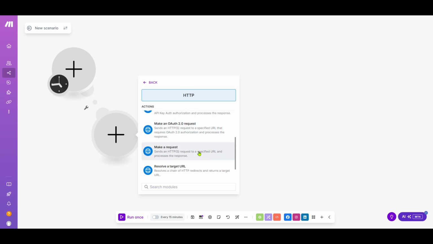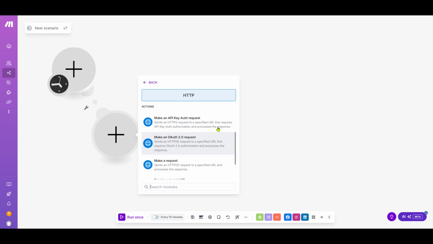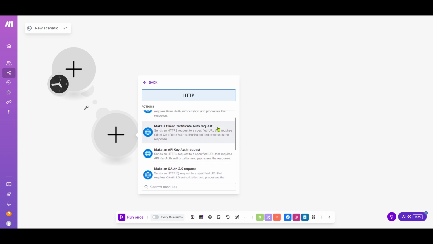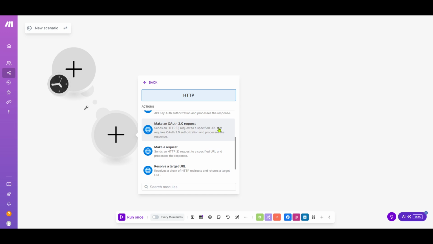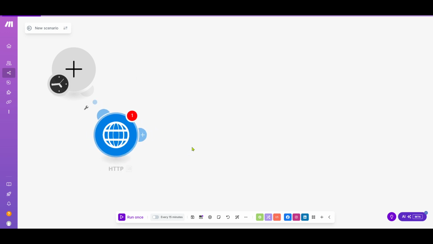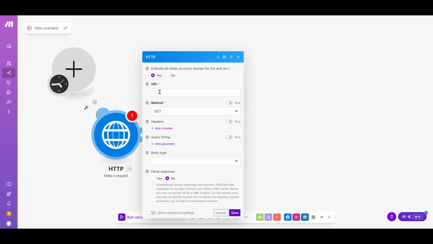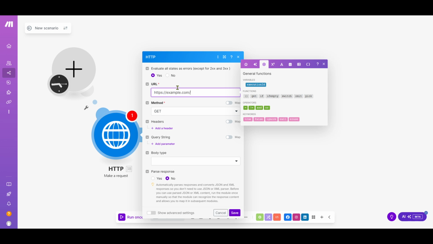After adding the HTTP module, you'll be prompted to specify an action. Click on Make a Request. This selection enables you to define the details of the HTTP request. In the following options, ensure that you choose the GET method. The GET method is ideal for data retrieval, such as scraping website content. Next, you'll need to paste the URL of the website you wish to scrape into the appropriate field. Double-check that you've entered the correct URL, as this directs exactly where the HTTP request will be sent.